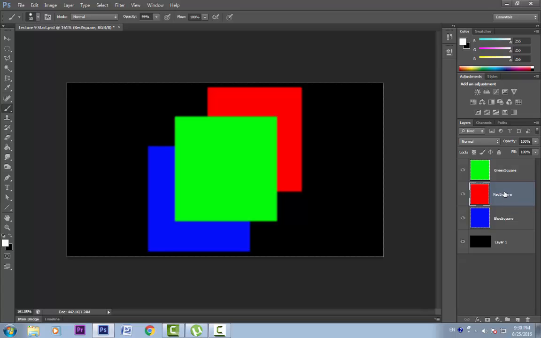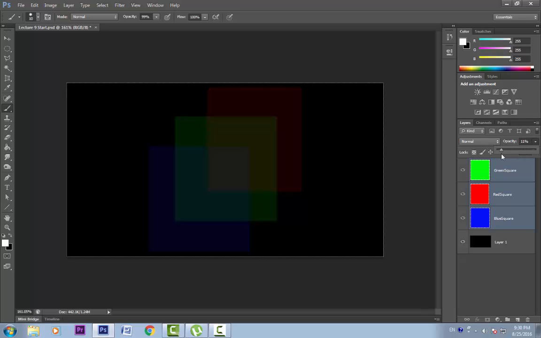Let's say we want this green square to be a bit transparent. So go to this green layer, go to this opacity and reduce the opacity. Now you can see the other layers through it. I'll turn it back on. We can also select multiple layers and work on all of them together. For example, I've selected all these three layers and I'll work on opacity. The opacity of all the layers will change.